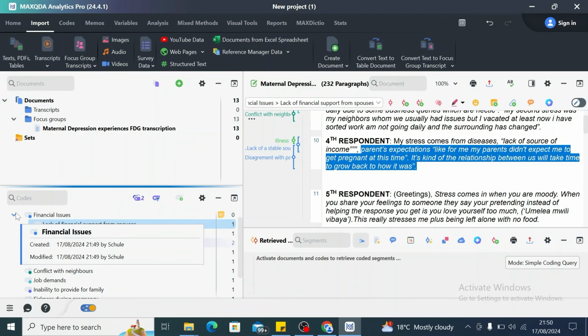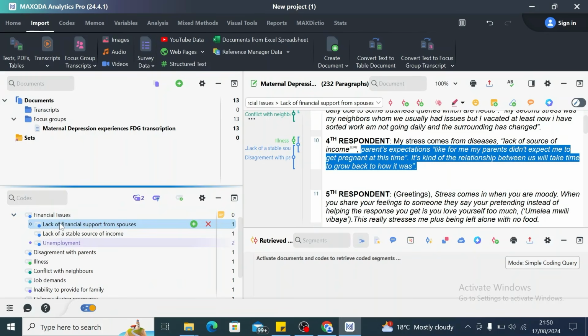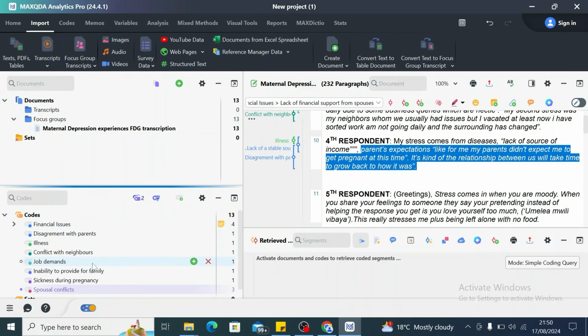Under the theme of financial issues, you can see we have so many issues like lack of financial support, lack of stable source of income, and unemployment. These three codes have a shared meaning that points to the theme of financial issues. Let's form another theme.